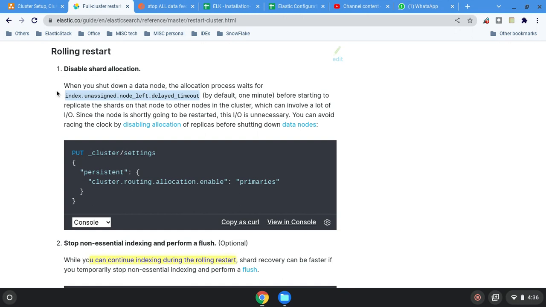That means, it's very simple, forget the restart. One node is brought down, or one node went down due to some reason, like out of memory or a network issue. At that time, the Elastic cluster will wait for 1 minute before starting any reallocation or reassigning. That is what they are saying here.